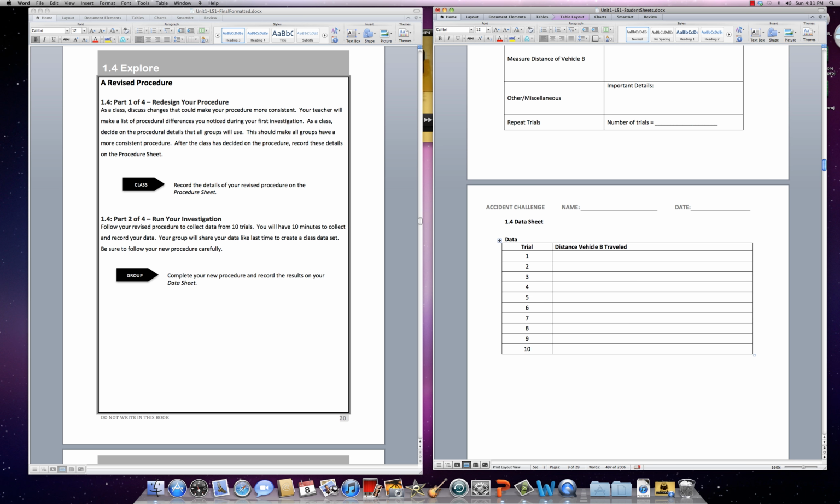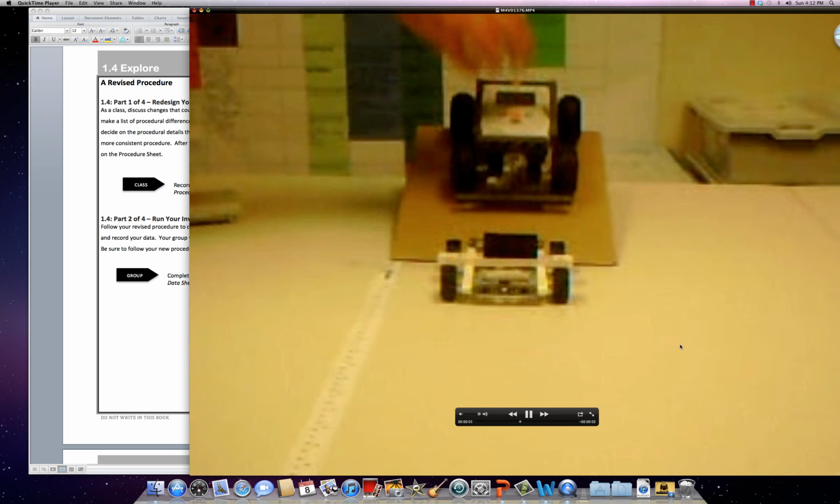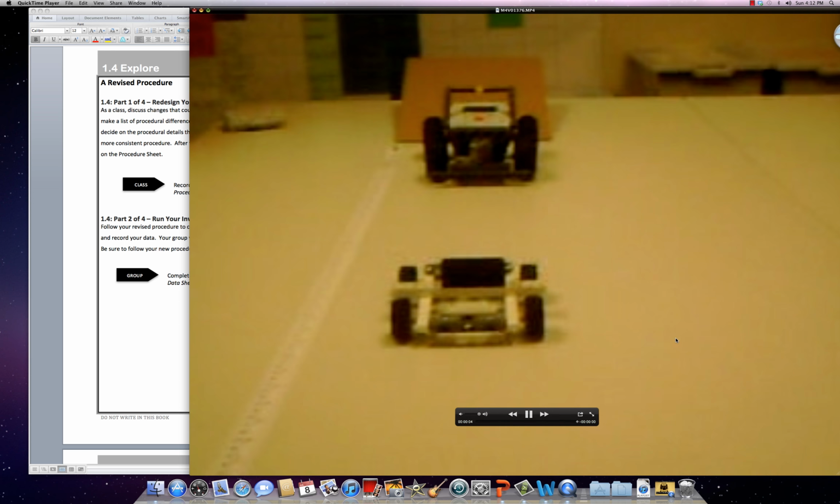Again, recording this data is going to be in centimeters. So students will complete something similar to this, where they will release their truck to hit their vehicle and record the distance that Vehicle B or the car traveled. And this is what students will be doing. They should do this 10 times and then be recording the distance in centimeters of Vehicle B. Students may be recording the distance from the back wheel or the front wheel, but whatever distance they record, it needs to be consistent across the whole class.